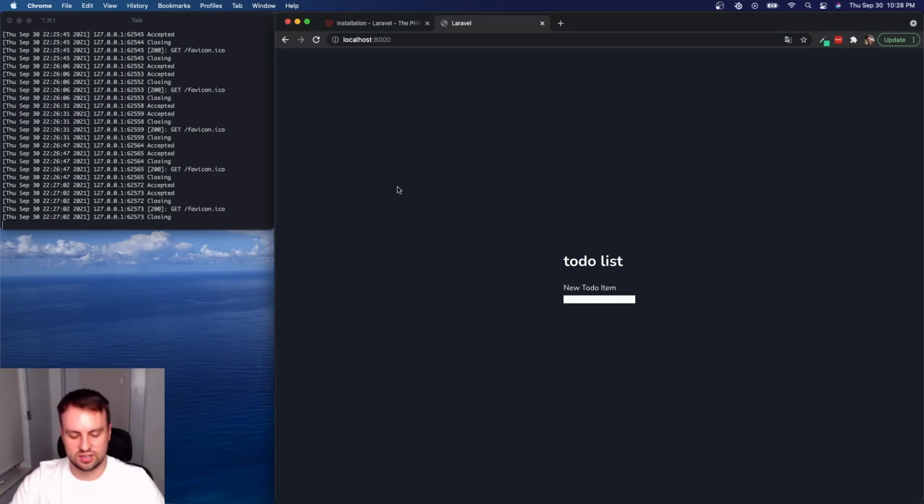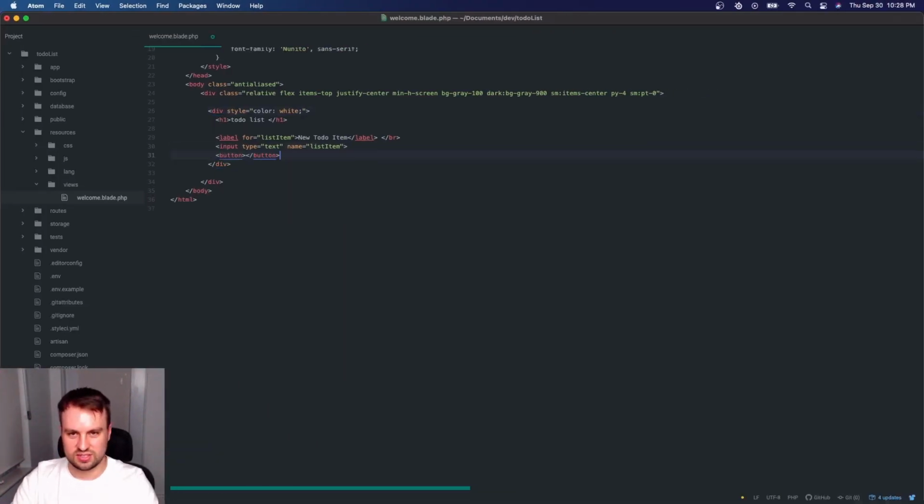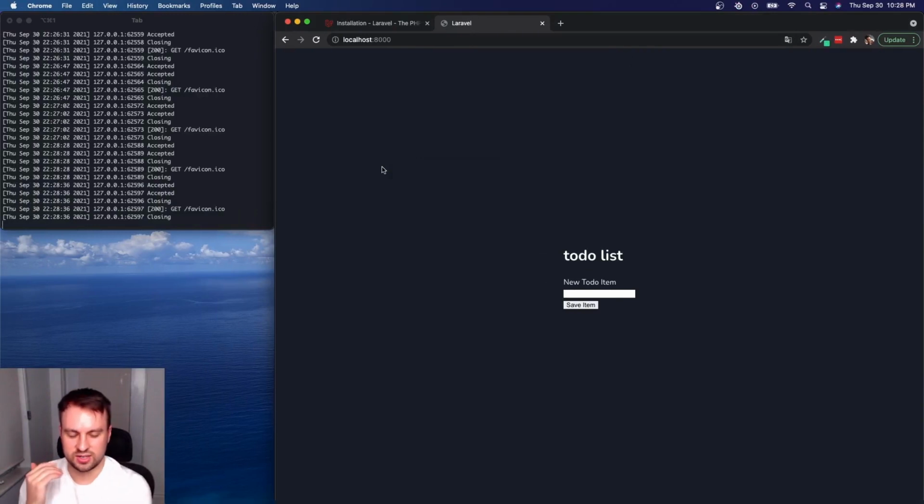And right now, obviously, actually, I just realized we need a button to save the list item. Okay, since I'm doing this very fast, I'm not going to be following every best practice that you should follow. But if you're just learning the framework for the first time, don't really worry about following best practices. Just try and understand how things work.